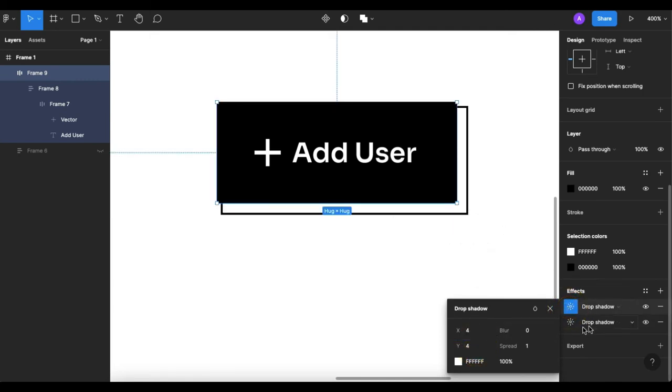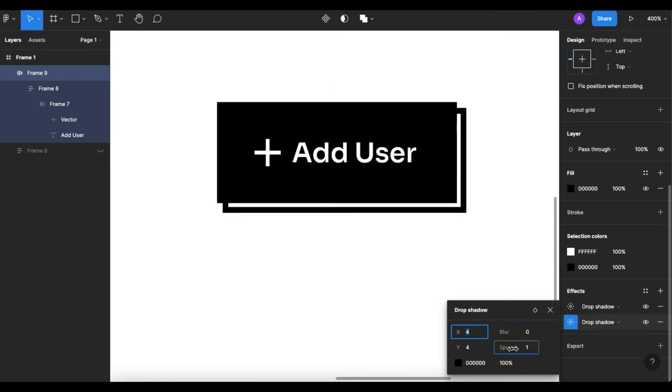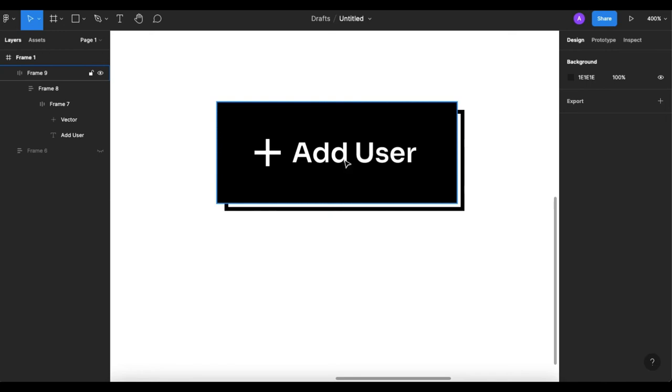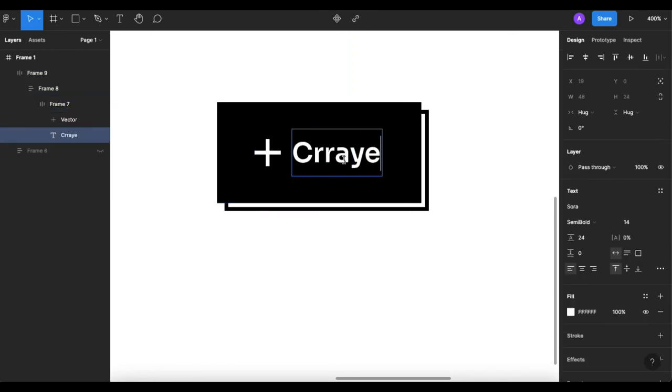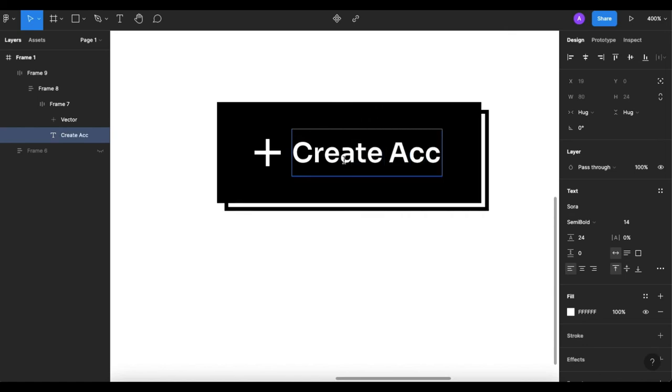So this is what we have now. Now let's work on our spread. So this is the spread for white. Then just adjust the spread a bit. So we have -2. Then the second can be, let's say, 0, and here we go. You can make it say create account. It's responsive. It's create account.